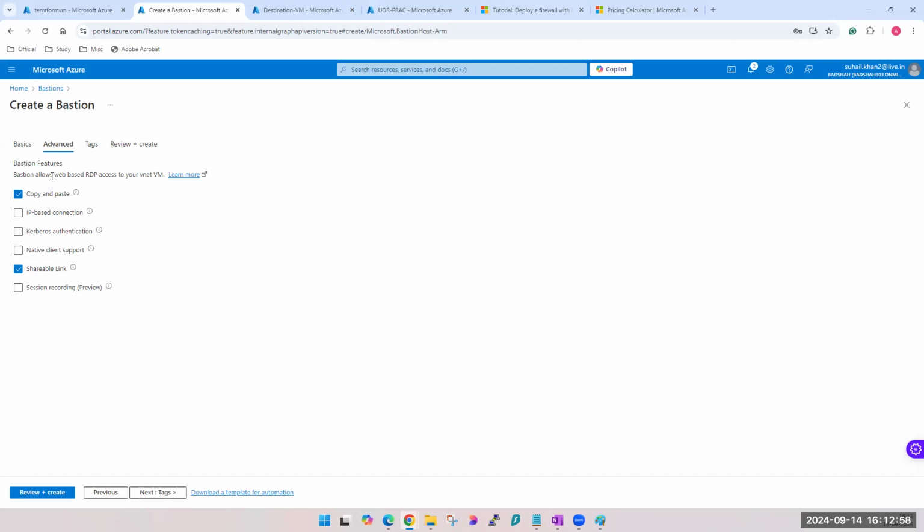Whatever they ask, we have already covered. Still, if you guys want, simply click here, click on this. It will give you more information. What is Kerberos authentication? What is native client support? Shareable link I'm going to do. What is session recording? You already know. I mean, it's self-explanatory, right?